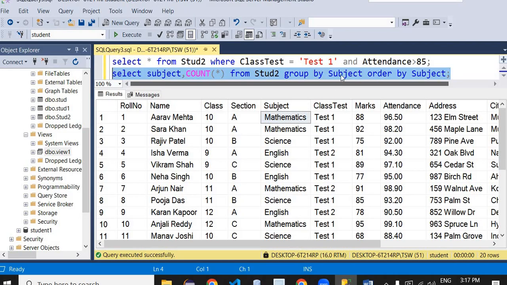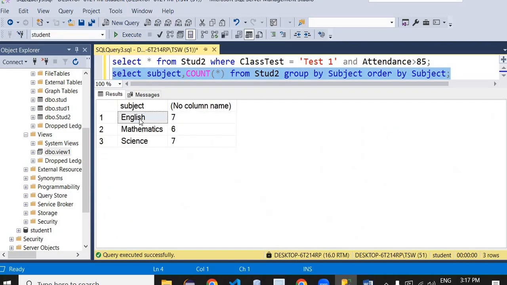So I think it is clear. Let us run it, please. Here you can see in English there are 7 students, in mathematics there are 6 students, in science there are 7 students. So total records were 20. So is this correct? I think 7 plus 7, 14 plus 6 is 20. So you can validate your data as well, so that whether you are correctly doing it or not, your record is correctly coming up or not. So here 20 records. So I think it is correct from the subject point of view as well as total number point of view. Okay.